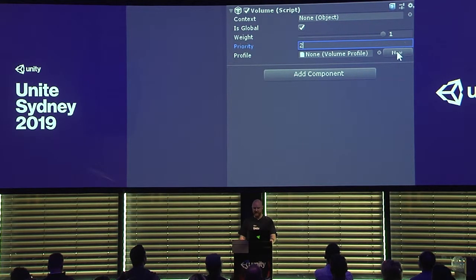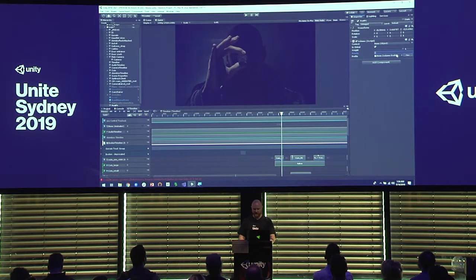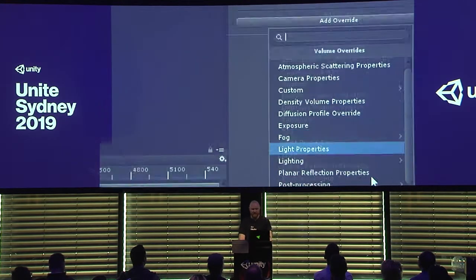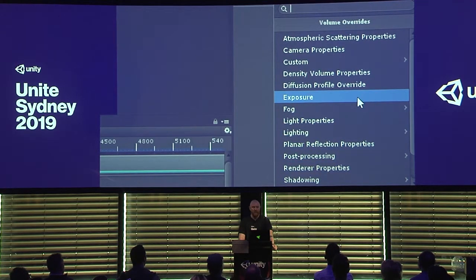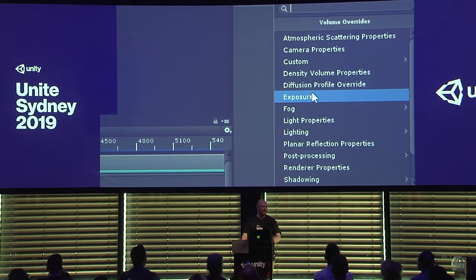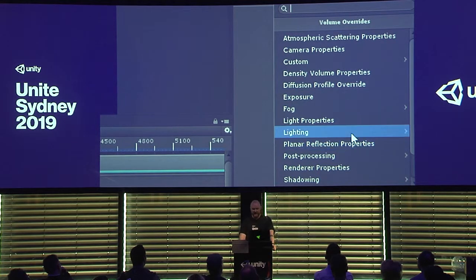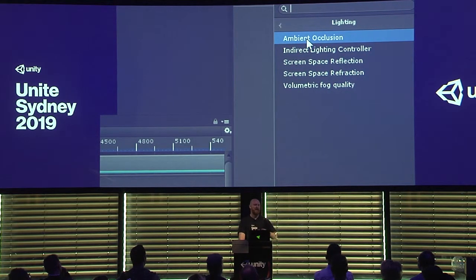I'm also going to create a new profile here, and that's just going to create one for me. And now I can start adding stuff. Now, what I see are these overrides, and if I click here, I'm going to see all the things that are both volume and post-processing. So I see things like atmospheric scattering properties, some camera properties, density volume properties, and exposure. Exposure used to be a part of post-processing, but now it's not in with the post-processing because, as I said before, lighting and surface stuff is not technically post-processing, so now that's extracted out, right? And that's now just a part of our volume information. Under lighting, you'll see ambient occlusion, because again, that's been extracted out. That's no longer part of post-processing. That's done in the appropriate order.